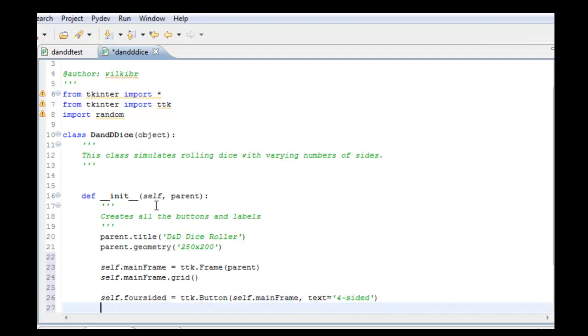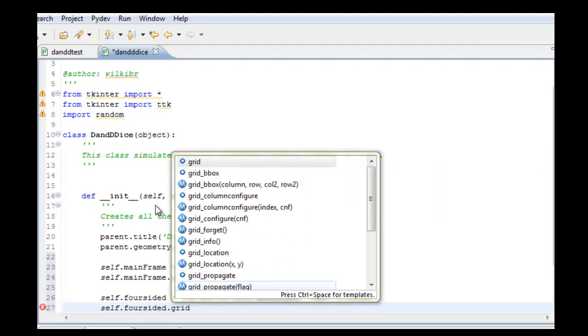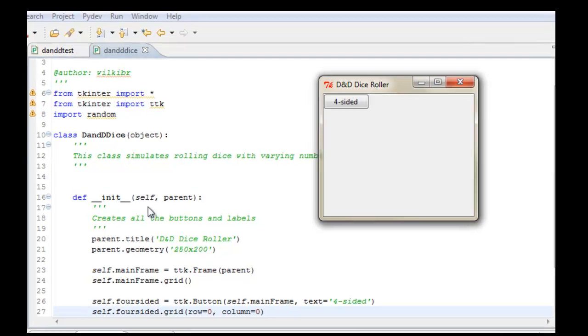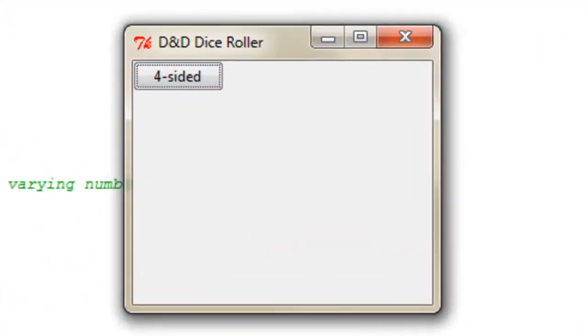So we're going to do self.four-sided.grid, and this time we're going to put some parameters in to tell it where to go. The way you do that with grid is by row and column. So we're going to say row equals 0 and column equals 0, and everything else will be placed relative to that. That'll be the first row and column. Now we've made it, we've gridded it, and I've saved it. Let's press Control 11 to see how it looks. And there we go. We've got a nice four-sided button that, when we click on it, does absolutely nothing. So what we need now is to add some functionality to that button. So let's do that.